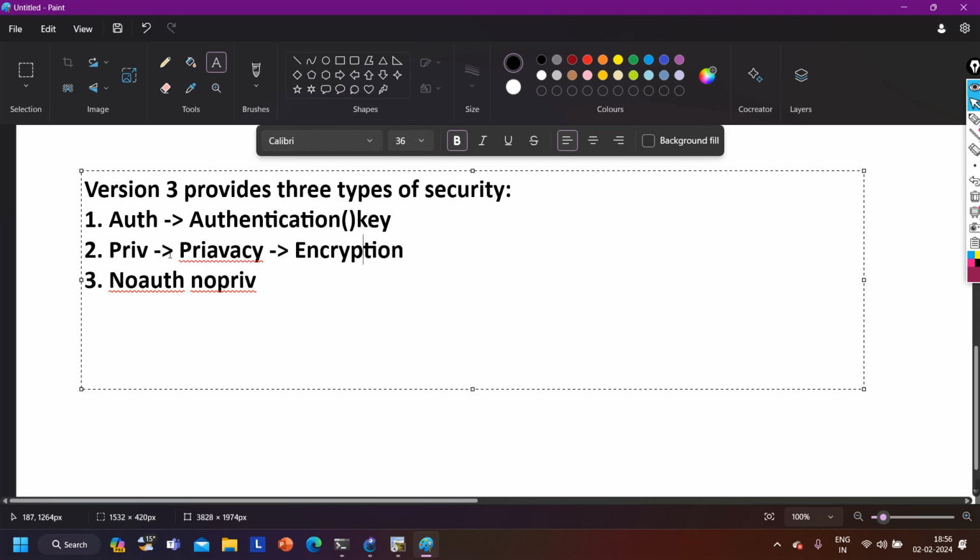Privacy. Privacy means encryption. Fine. Now, again, as you know, priv is not only encryption, but priv means authentication plus privacy. Authentication plus privacy means encryption. Getting my point? So these are actually modes in version 3.